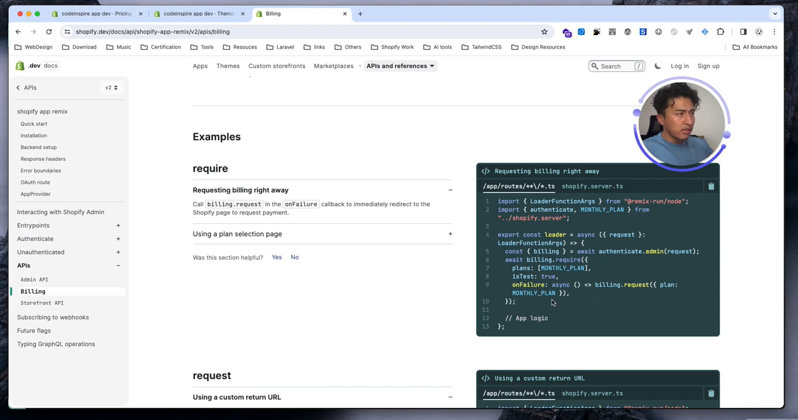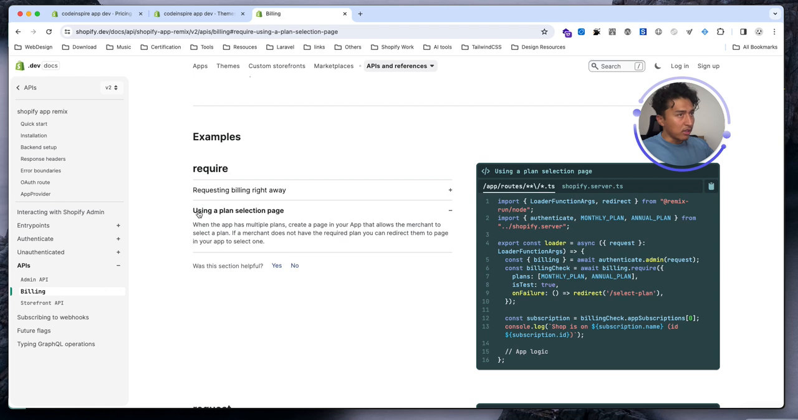Now the problem is they don't have an example of that. They have another example here using a plan selection page, but this is also not complete. Let me show you what I mean. Let's say this is the pricing page. On load, this is what will happen, right? It is going to redirect the user to select a plan. I have to have a select-a-plan page. Okay, I will call this upgrade.